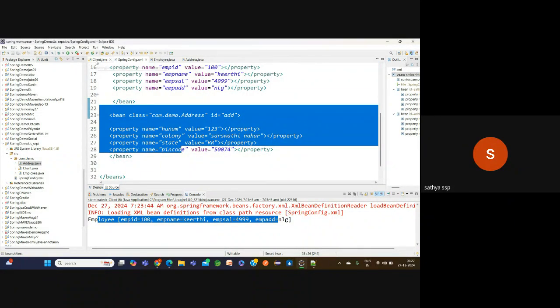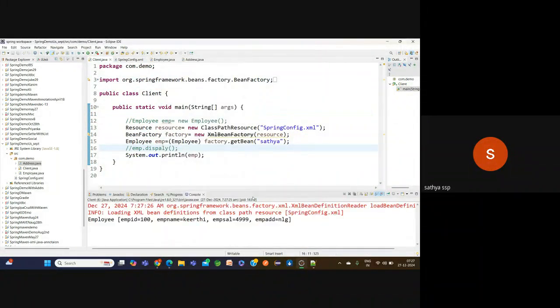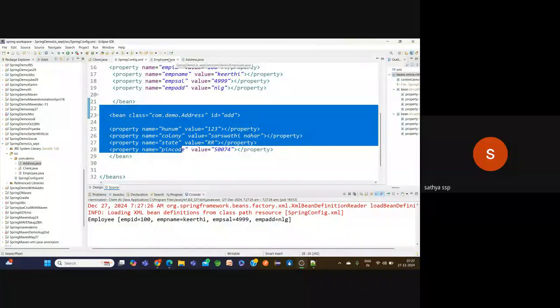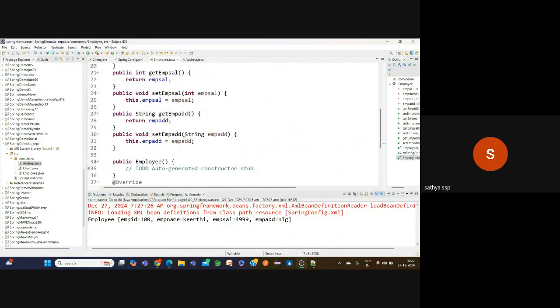Now I'm trying to execute. Go to the client, right click, run as Java application. Now see here, if you observe, we only got the employee information. Then what about the Address class? The Address class we created, that's okay, but we have not linked it anywhere. It's not linking with any employee.